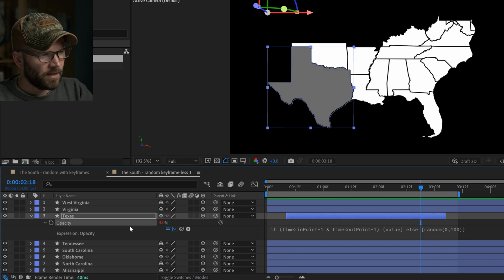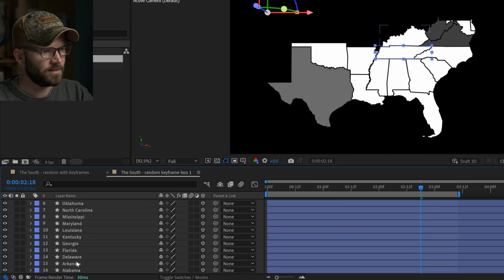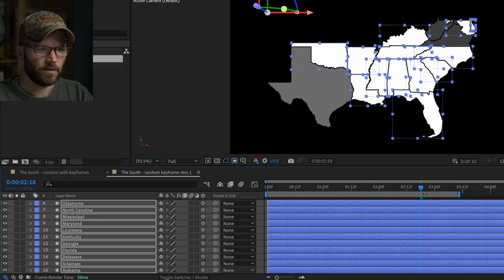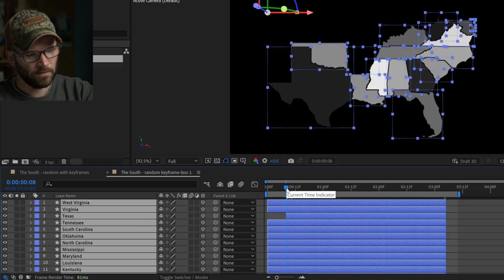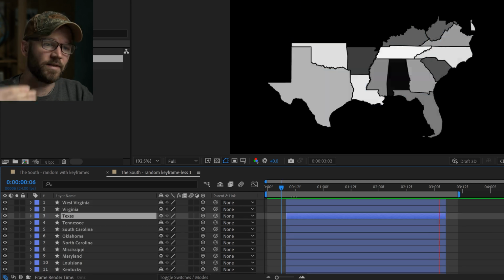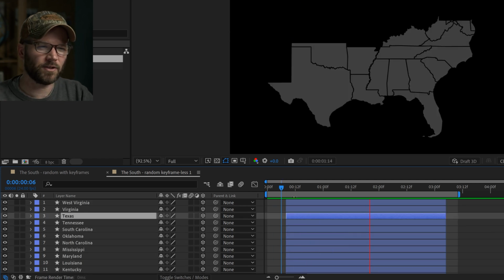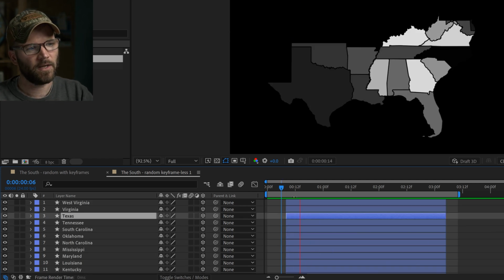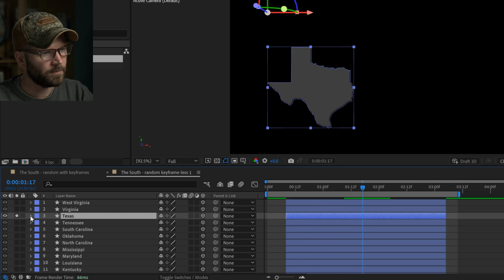Now check this out. I'm going to copy this and we'll just go ahead and paste it on all these layers. We're going to trim them back to here and then trim these back to here. This is now keyframeless. However, this doesn't look good on this particular setup. While it might look good on one particular shape, let's look at it on one.